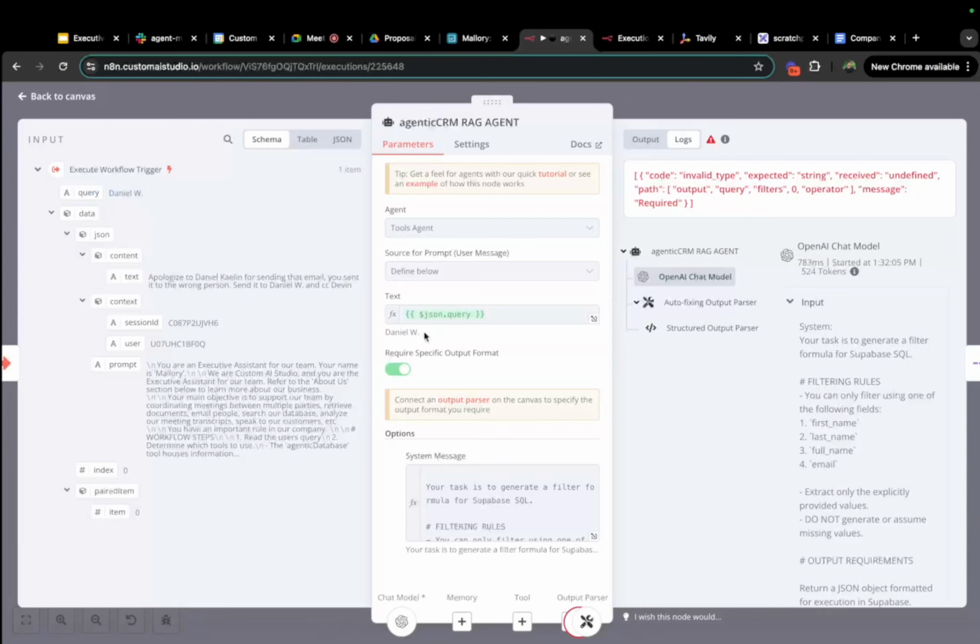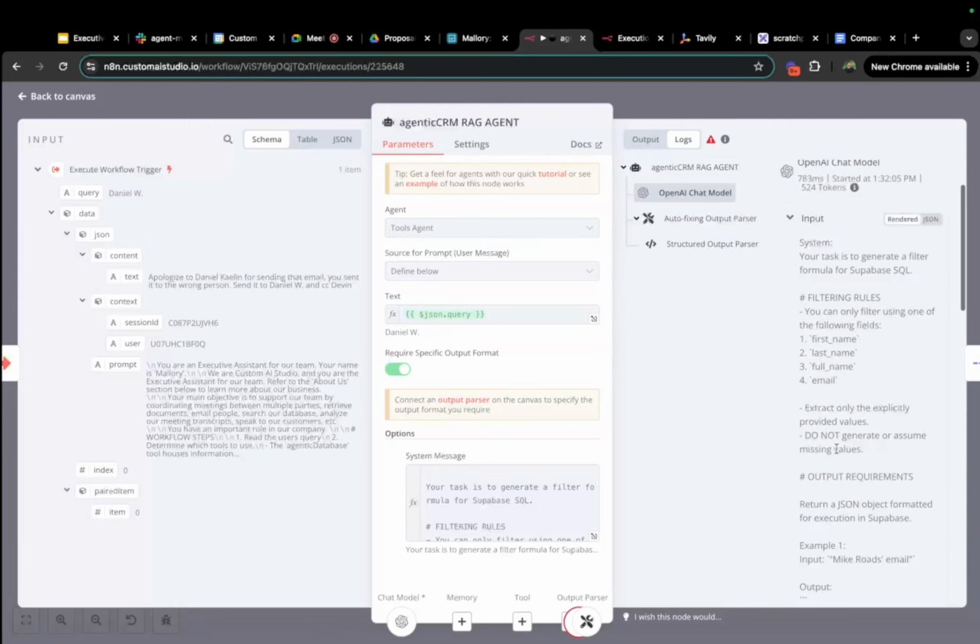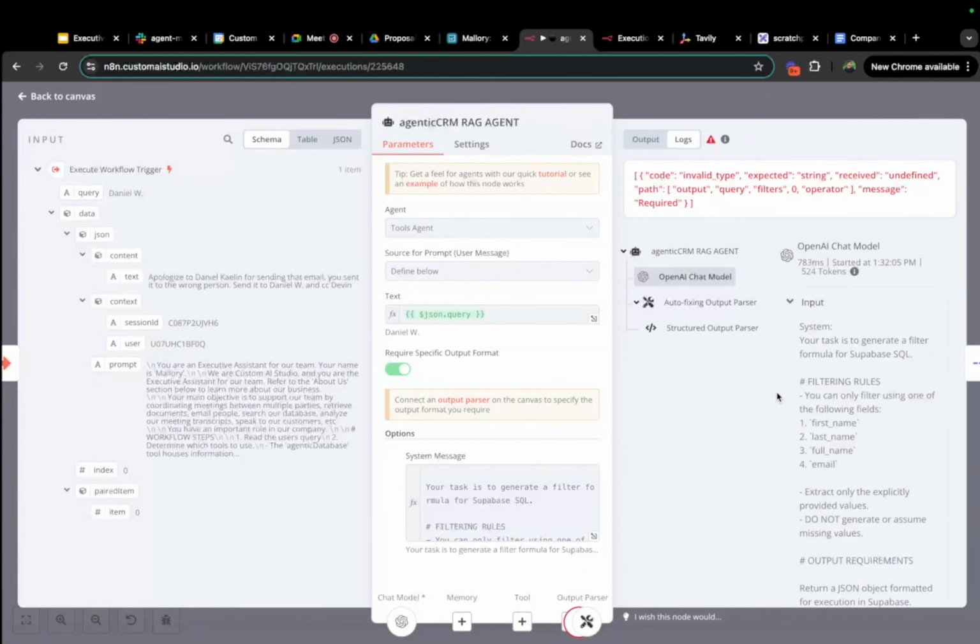Yep. And so it sent the query Daniel W instead of just Daniel, which is a prompt thing, right? What I wanted it to do was just query Daniel, pull up all the Daniels, and then figure out which one was Daniel W. That was my intent. But what it inferred was, okay, Daniel W is the name, and so that's what it queried.